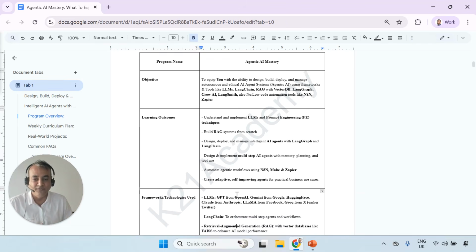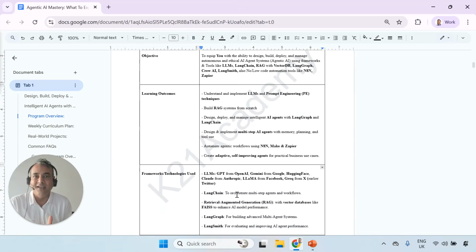Now, if you look at the frameworks, we're going to use LLMs, which are large language models, and we're going to work with some of the commonly used ones, the GPTs. You might have heard of ChatGPT 4, or 5 now at the time of recording, which is from OpenAI. You also will be learning about Gemini from Google, Hugging Face, Claude from Anthropic, Llama from Facebook, or Grok from X. So you'll be learning how to connect to the APIs of these LLMs, and how the agents will be talking to these things as well.